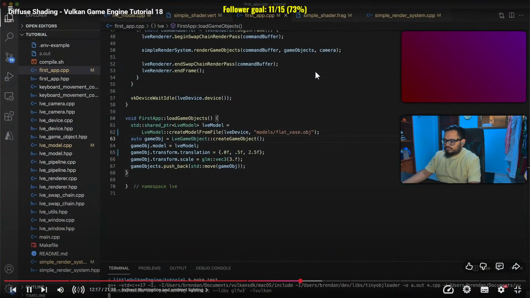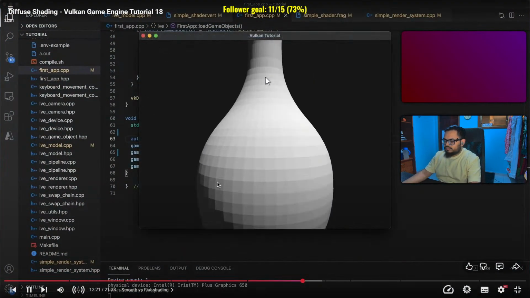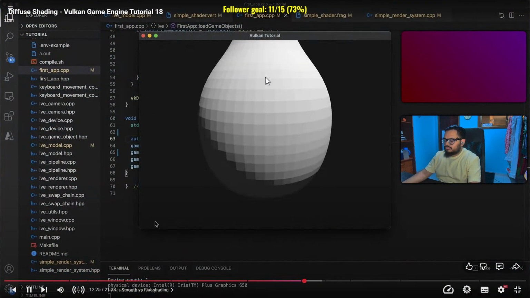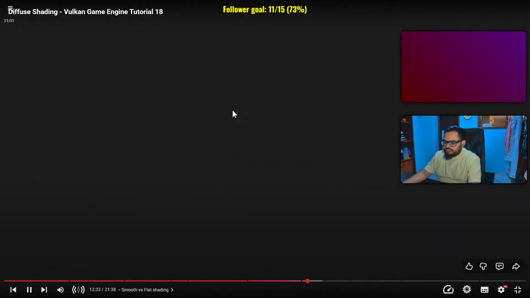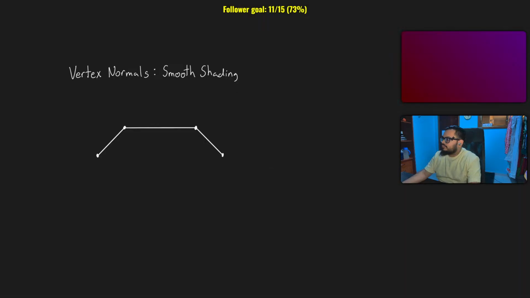Instead, load model / flat vase.obj. When I build and run, the second vase object has a much more faceted appearance, where each face of the vase is clearly visible. The difference between these model files is based on how the vertex normals were calculated. The smooth vase object uses vertex normals.